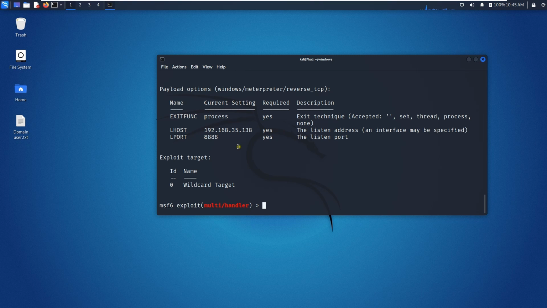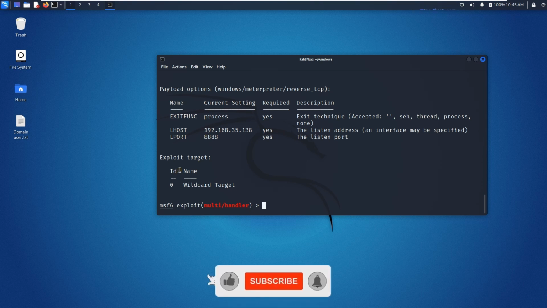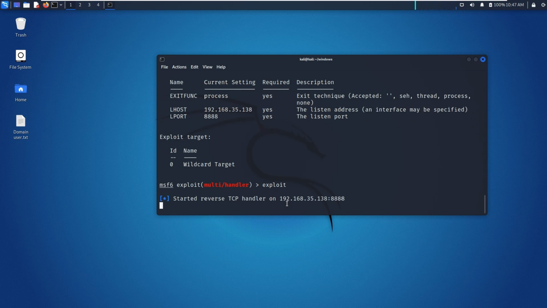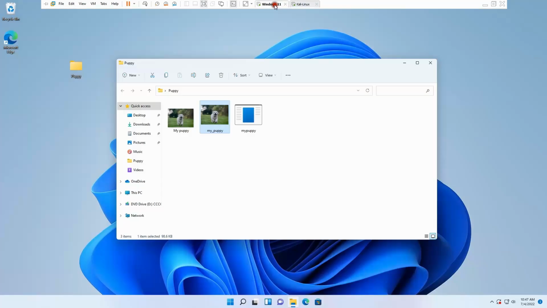Okay, so we are pretty much set here. LHOST is our IP, LPORT is our port, whatever we generated, and after that we are ready to exploit that. Once you are ready, you have to type exploit and hit enter, and we are listening right now. As soon as that image file is loaded, we will be able to get the Metasploit shell right here. So let's go ahead and begin.